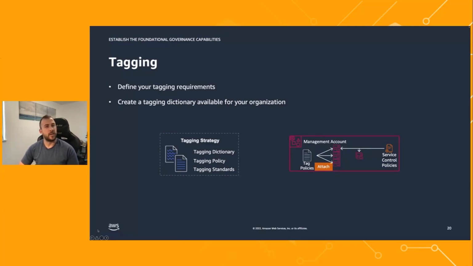At a high level, when I mean a tagging strategy, in your organization, you should be thinking about having a tagging dictionary that is available for your builders, for your stakeholders, so everybody is aware of what tags and what resources need to be applied across your environment. You have to have a tagging policy that we will implement through these tag policies at the organization level that allows you to track what resources are being tagged following your tag strategy. And you want to standardize those tags.